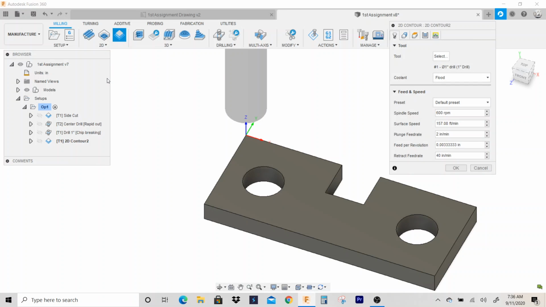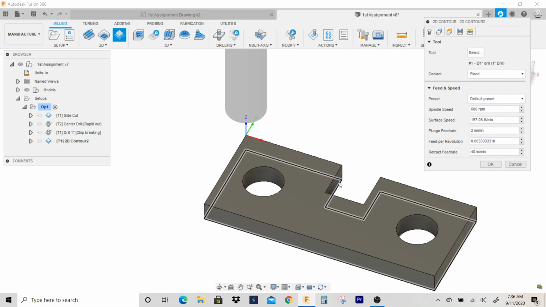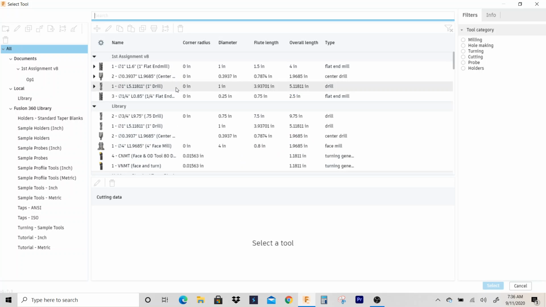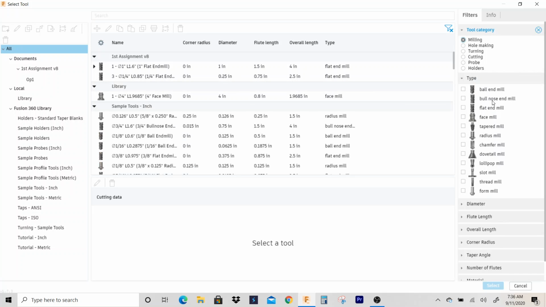A lot of these functions, or a lot of different features on the model, you could use. There's more than one way to do it. Okay, sometimes you can do 2D pocket, sometimes 2D contour. Okay, so I'm going to go back and select that tool. I'm going to have to find my 3/16 end mill again.